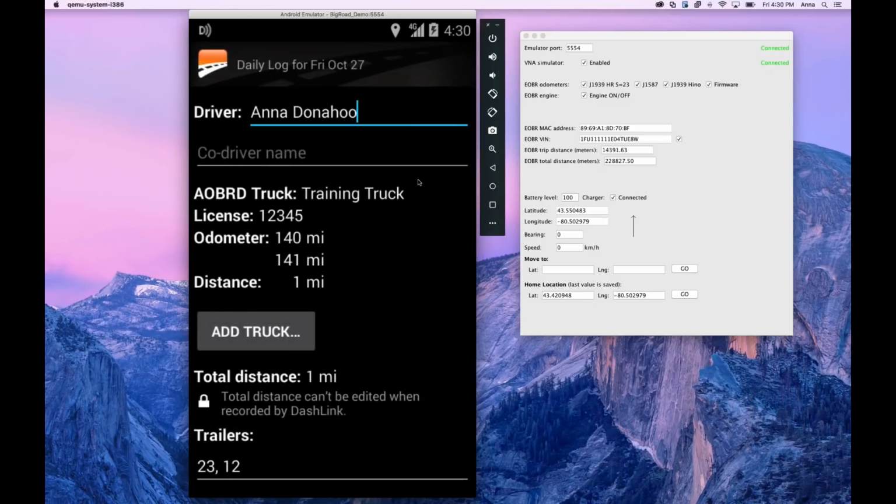And going through this section, first thing up here is the driver name, so that's your name. And then if you're a team driver, you can put the name of your co-driver here. You can see that I can't edit my truck name or my odometer or distance. That's because it was automatically recorded for me by Dashlink. So if any edits do need to be made to this field for any reason, that would fall to the supervisor.